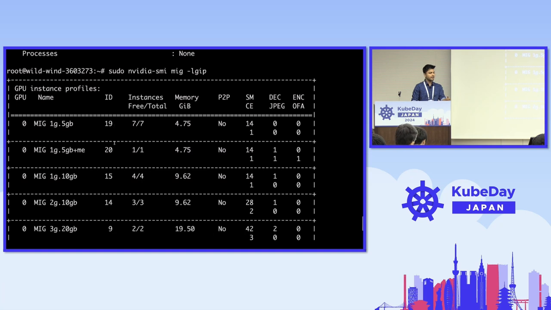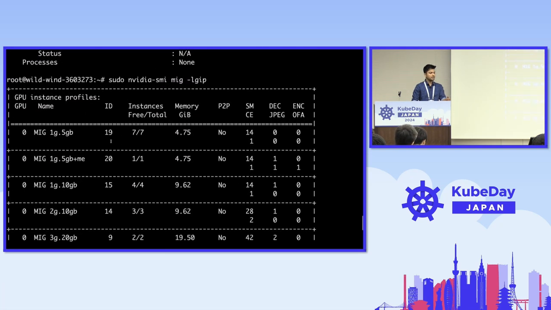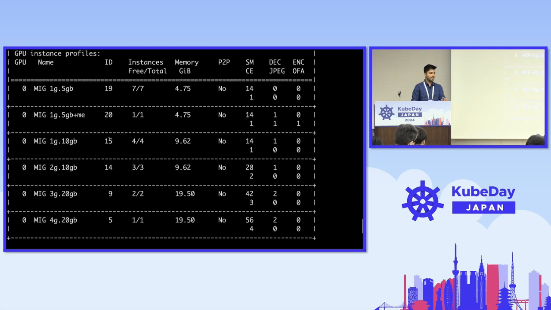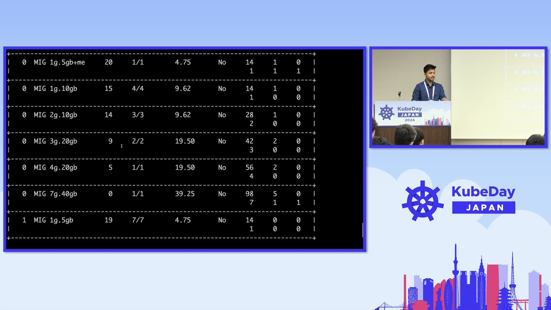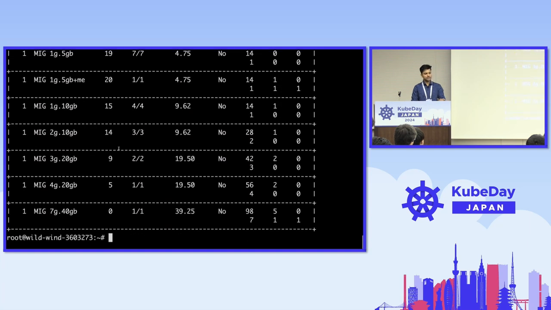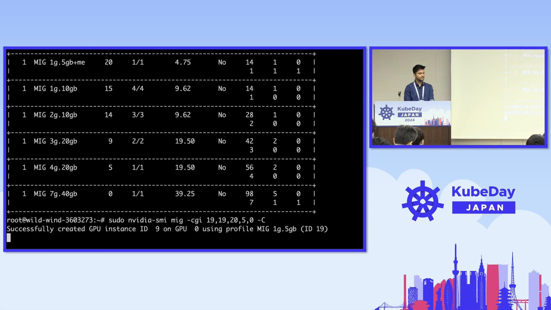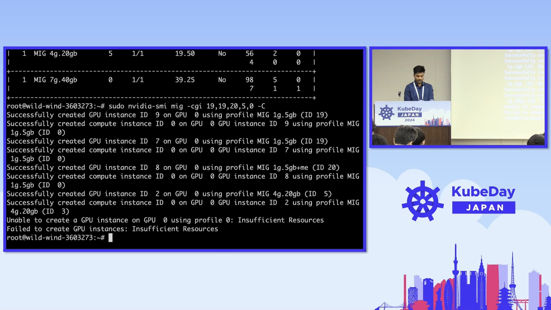So, basically, we have these profiles with IDs, like if you do a 1.5 GB partition, that will be 9, and all the profiles are available right now. Those profiles have not been created yet. And we can also see that there are different profiles. So let's try to create a couple of profiles, a couple of MIGs.